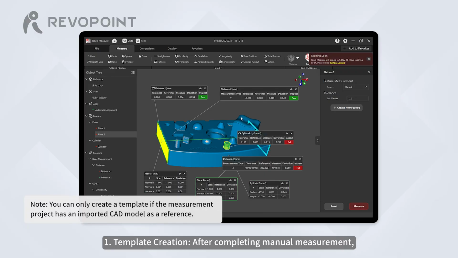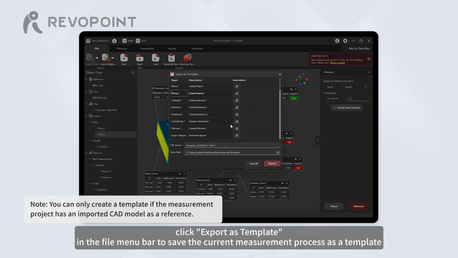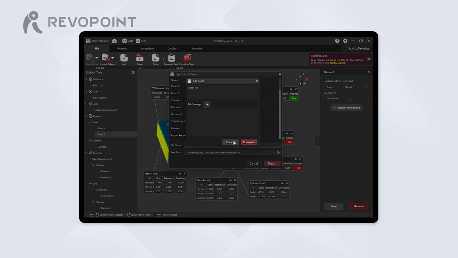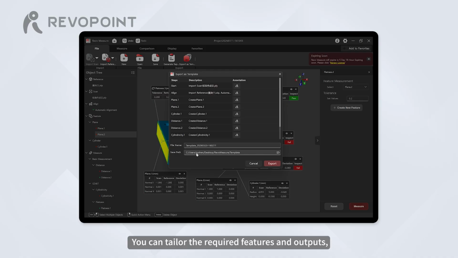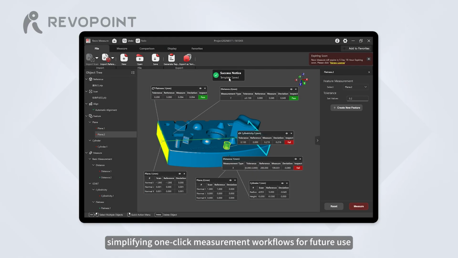1. Template creation. After completing manual measurement, click Export as Template in the File menu bar to save the current measurement process as a template. You can tailor the required features and outputs, simplifying one-click measurement workflows for future use.